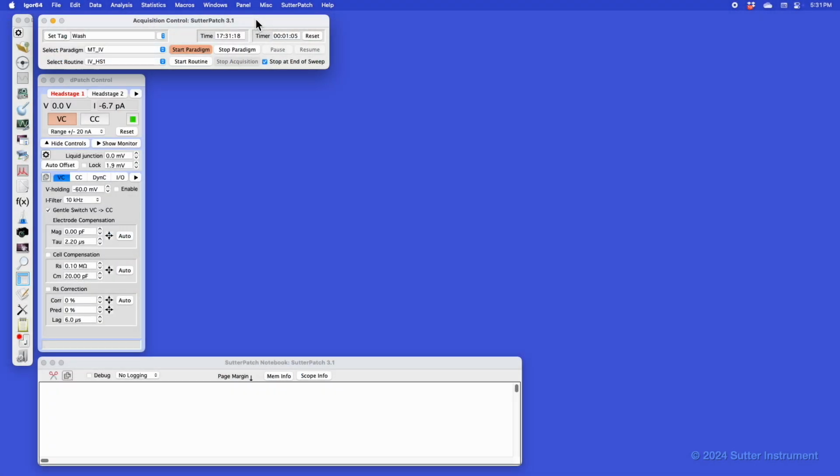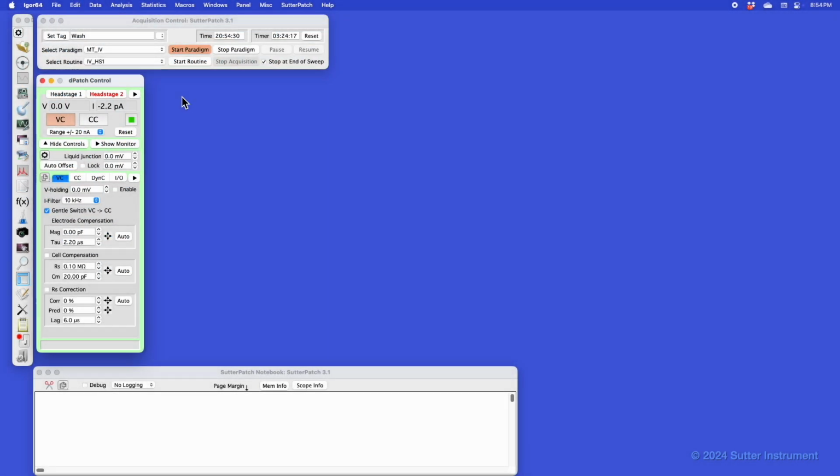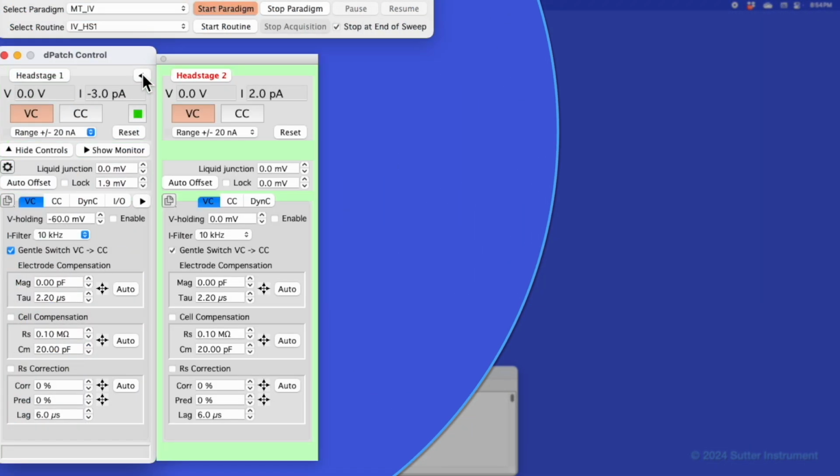Another important feature that I'd like to talk about is found in the SutterPatch pull-down menu, and that is Reset Acquisition. Reset Acquisition can be used to reset any ongoing or halted acquisition, and restart the timer background tasks without exiting Igor and/or SutterPatch. For those who are using multi-headstage D-Patches, you can have a side-to-side control panel instead of switching between the tabs to go from one control to the next.